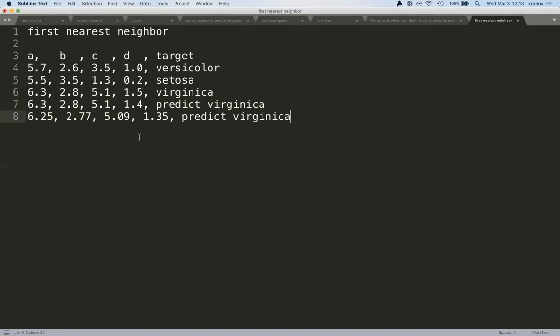So what if we sent in 5.5, 3.5, 1.29, and 0.3 on a new data point? Any takers on this one? Predict Setosa. Setosa, y'all have it. Y'all are calculating distances in higher dimensional space in your minds already.